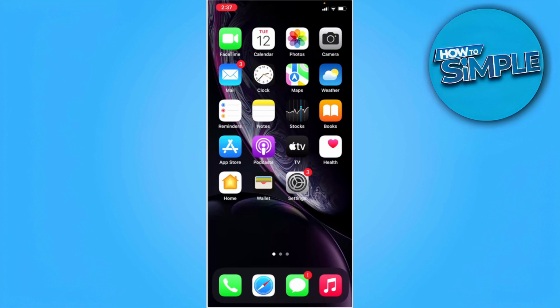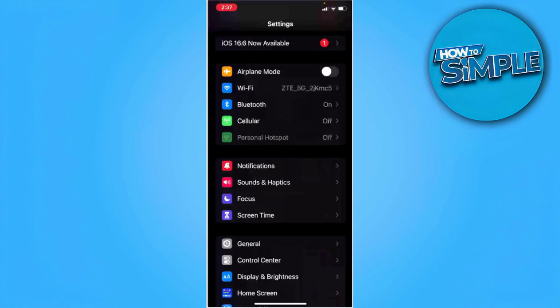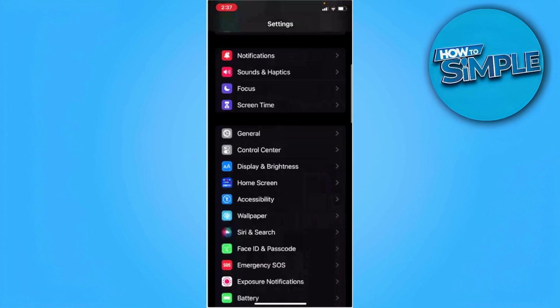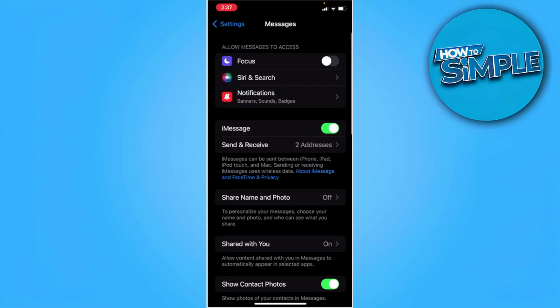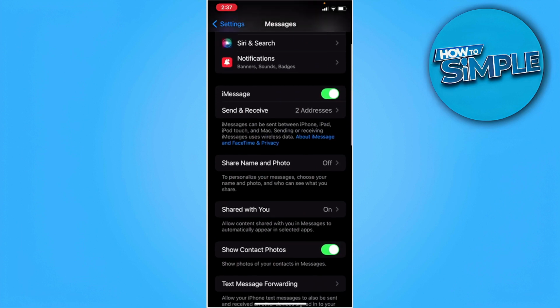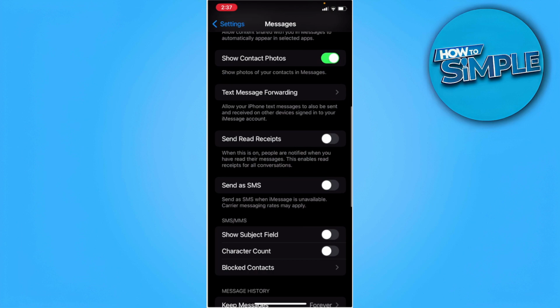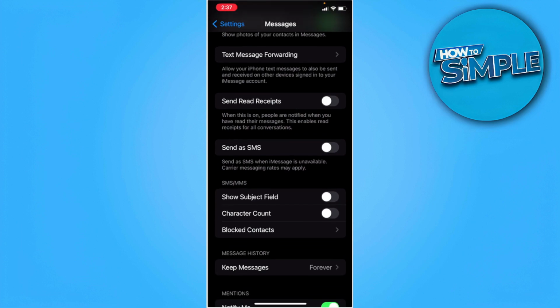to turn on our send as SMS setting. So first we want to go to our phone settings. Now I want to scroll down a little bit and go to our messages setting. Now you want to scroll down, and as you can see this send as SMS setting, you want to enable that. If it's already turned on, you want to toggle it off and on again, and you want to reboot your phone.